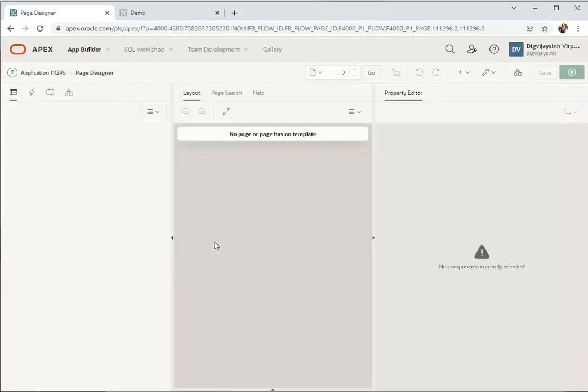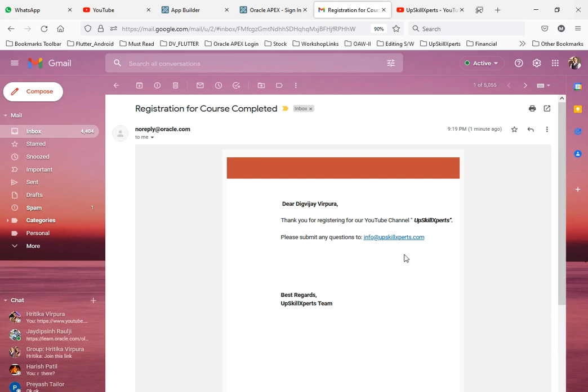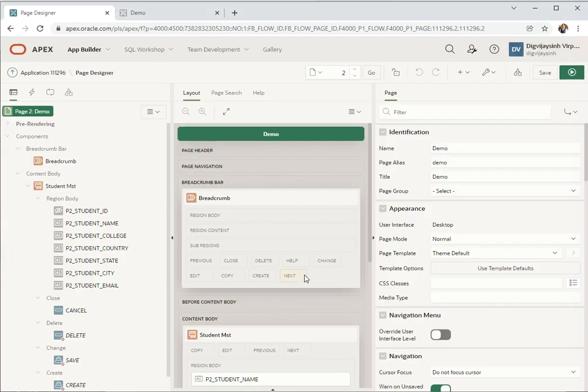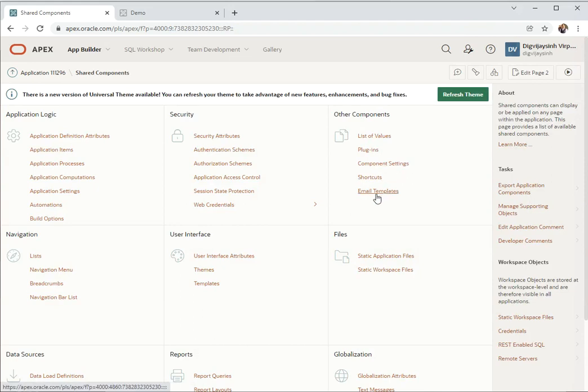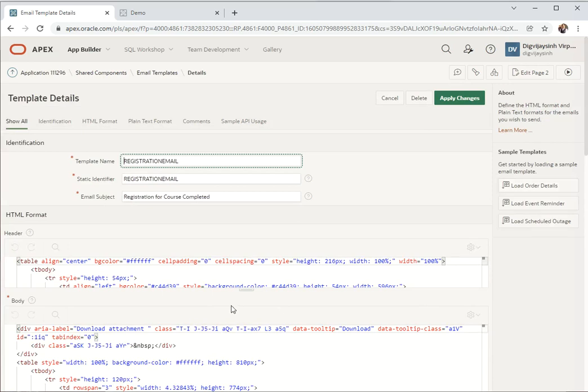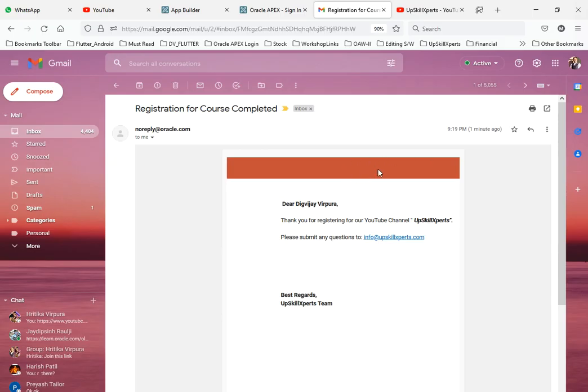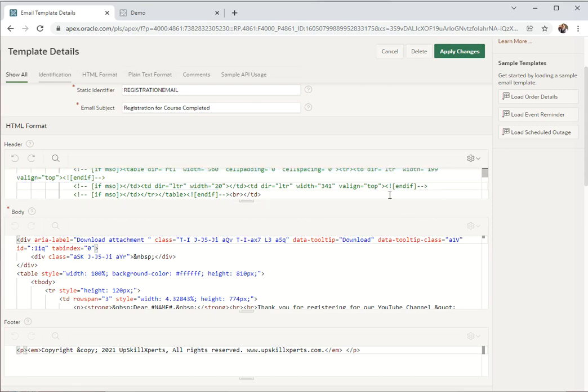First I need to define a template. A template may be anything, as I've done here. It's just a demo, so it can be anything. For that you need to go to Shared Components and then Email Templates. I've created one, that is Registration Email, and you can create a new template from here. Ultimately your template has a header, which is this red part, and you can code that particular thing.